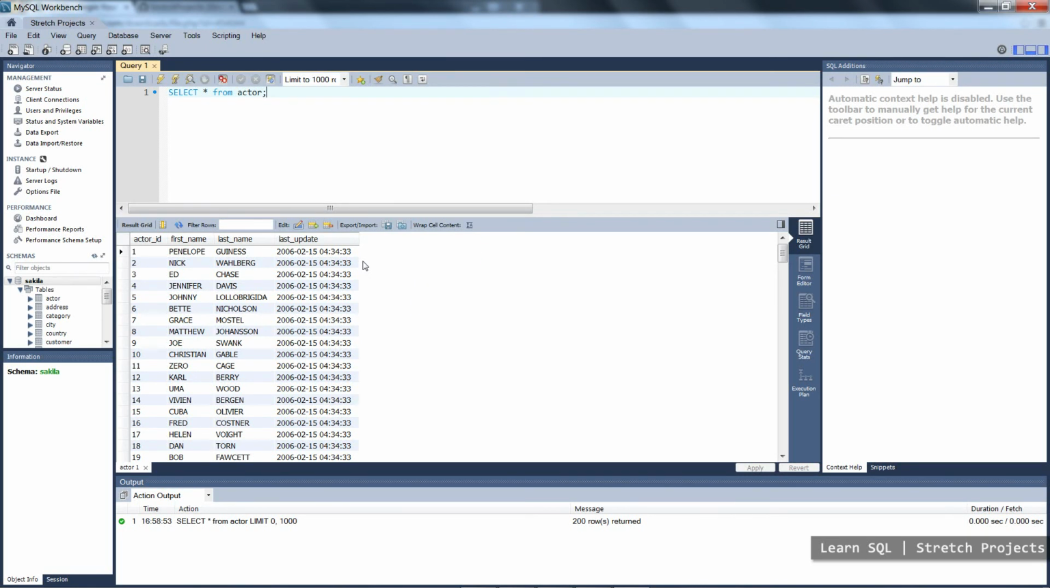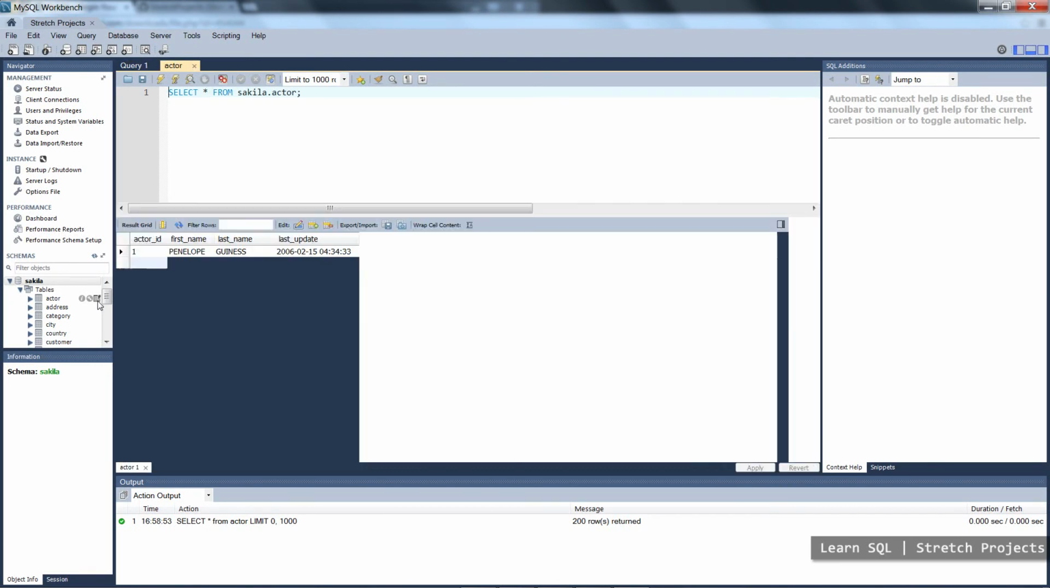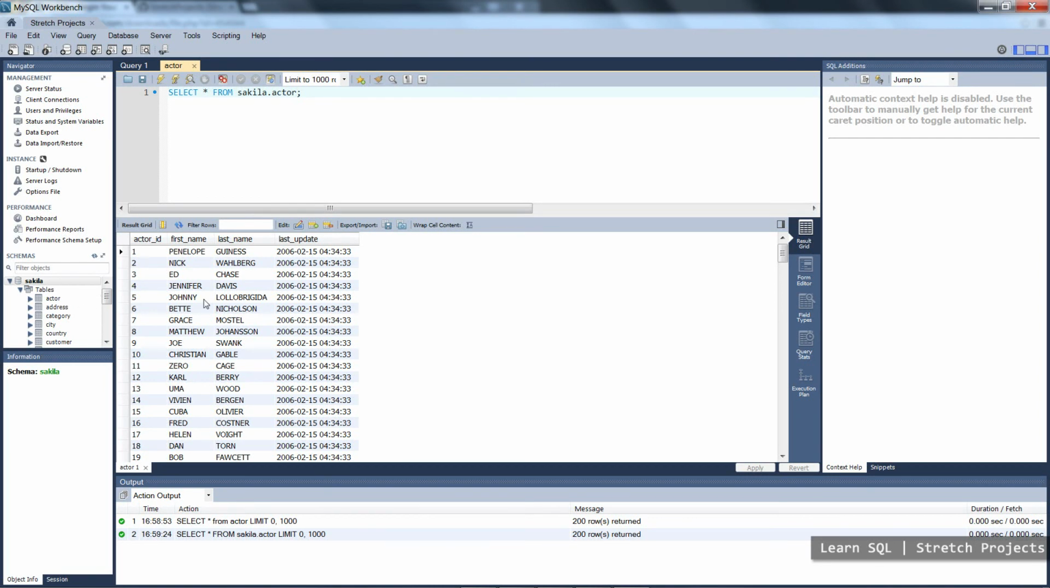There are also shortcuts as well. If you look carefully, there's this table icon here, and this will display all of the information from that table. It will run this query for us.